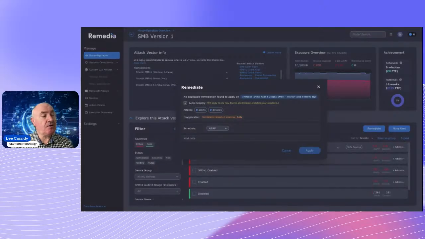But by putting auto reapply, if we end up with this particular machine, or one of these 5.2 thousand machines, I should say, coming back with SMB 1 re-enabled and misconfigured, it will apply the fix again within an hour of seeing it come live on the system. So quite quickly we'll get back to where we wanted to be.